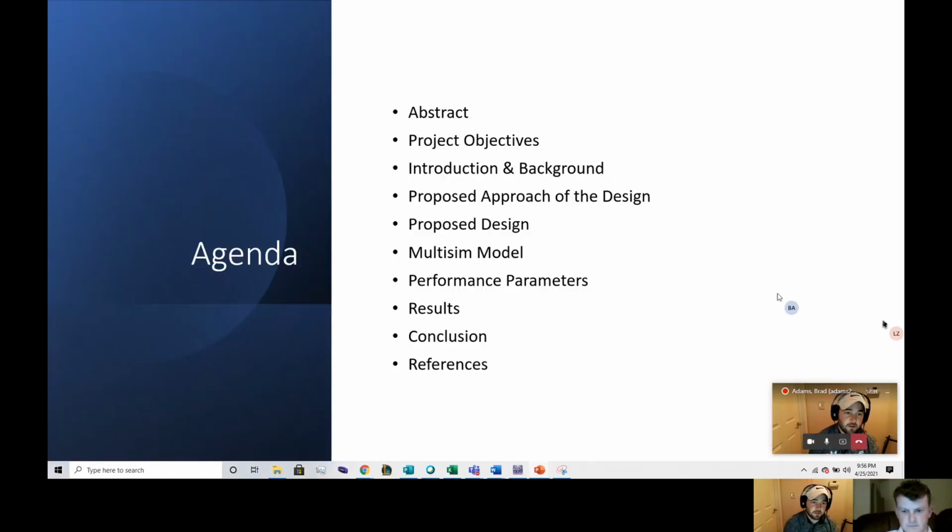So the agenda for us is laid out as such. This is to take you through the lifetime of our project and aid in your understanding of our process.